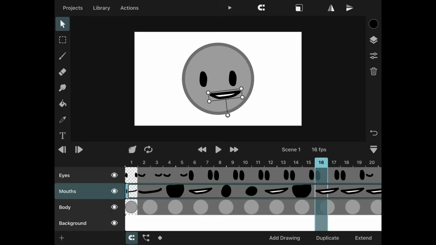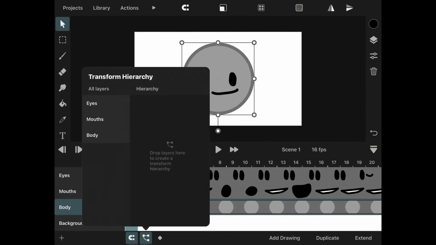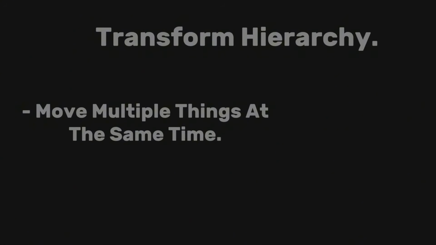Well, what now? We need to give the character some personality. So, click this button at the bottom of the timeline. This is called Transform Hierarchy. It allows you to move multiple things at once. So for example, the face stays on the body when you want to move the body.